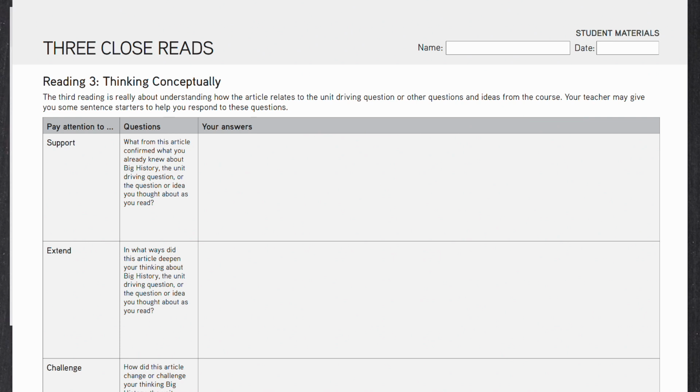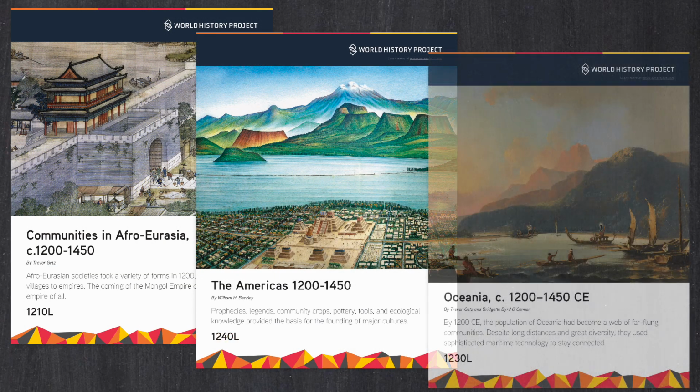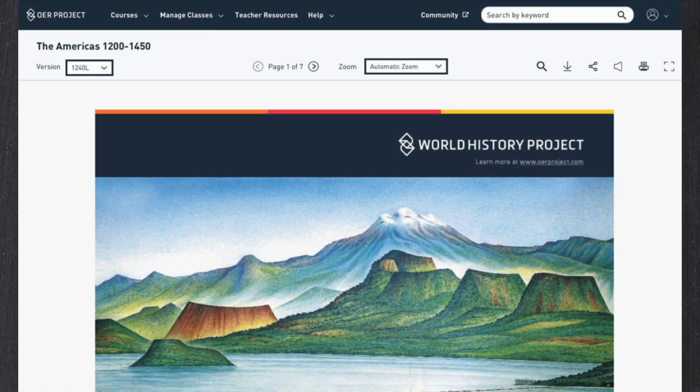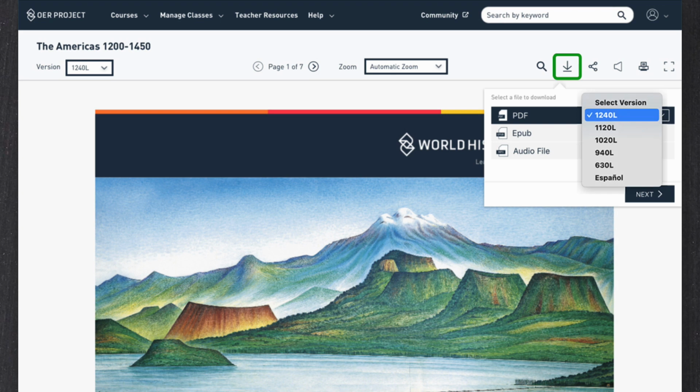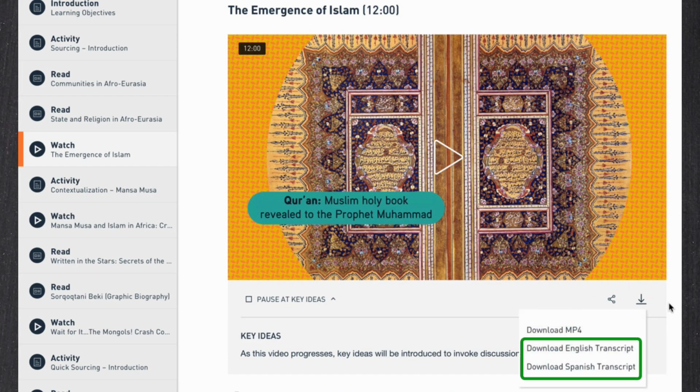It might sound like a big ask to have students read something 3 times, but once they get the hang of the routine, they'll apply it to everything they read, and soon 3 reads will take the time of 1, and they'll have plenty of help. Every article is offered at a variety of Lexile levels and in audio form. Downloadable video transcripts can further support student engagement and learning.